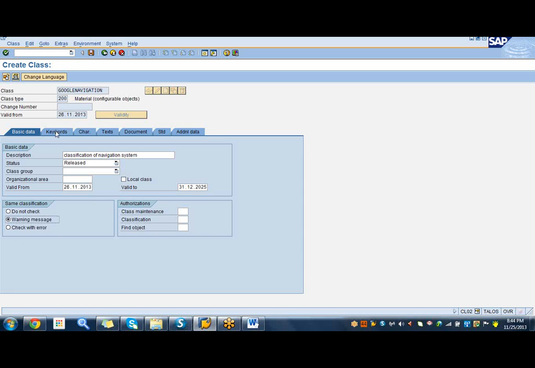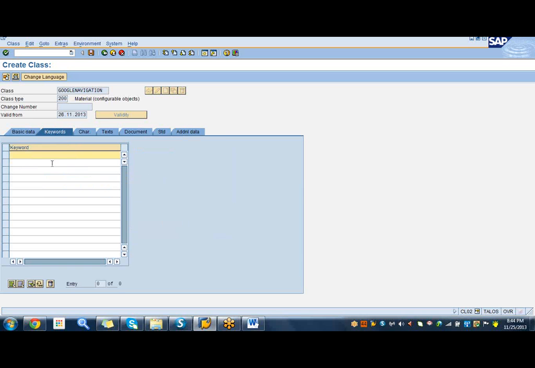So go to the next one, keywords. If you have thousands of classifications, you might want to retrieve it pretty quickly with a keyword. So what would be the keyword for you? Google. Google will be the keyword. Okay. The next thing is characteristics.